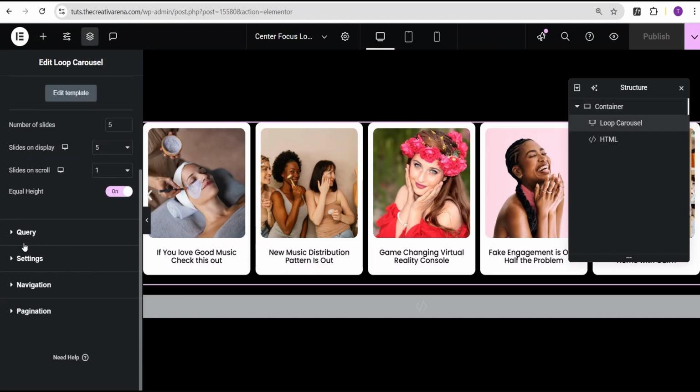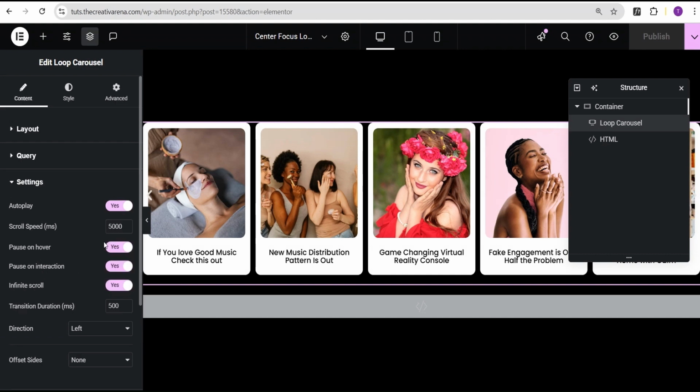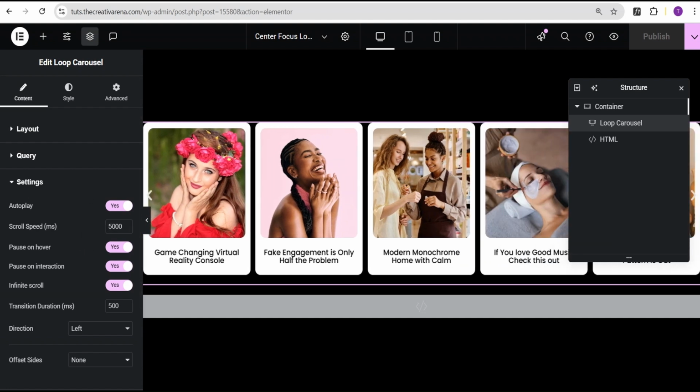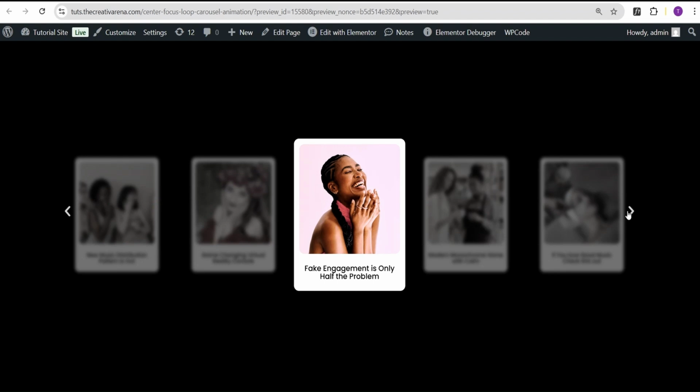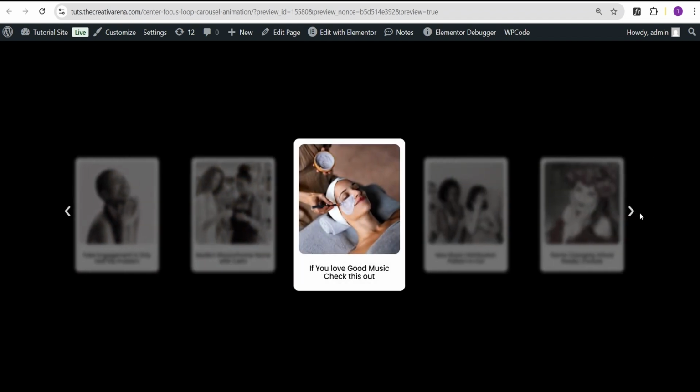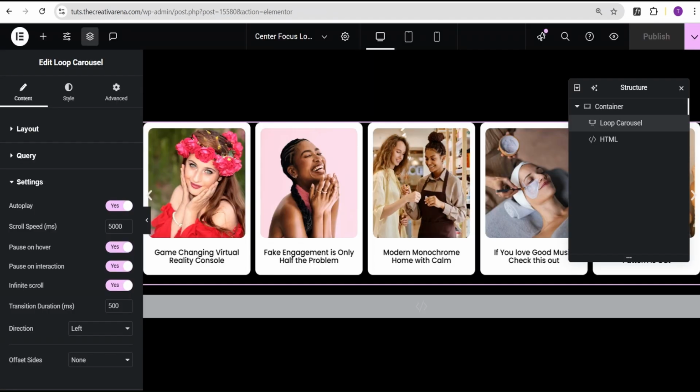For the loop carousel, come over here to the settings. Now, depending on the scroll speed and the transition duration that you set here, you can reduce this to make it scroll faster. This one is cool, and when you click on the navigation, it also works perfectly. Now let's go back to the code where you can edit it a little.